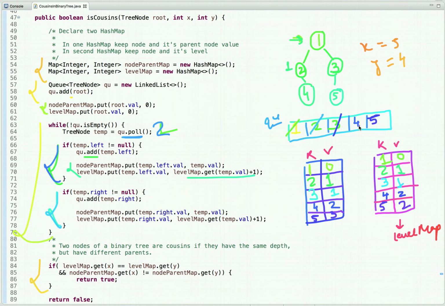Then in the next iteration we dequeue this value, and there are no left and right children for this node, so this condition and this condition are skipped. Similarly for this node, there are no left and right children, and after that the queue is empty, and we come out of this loop, and then we check.